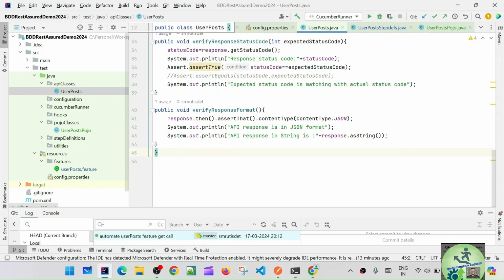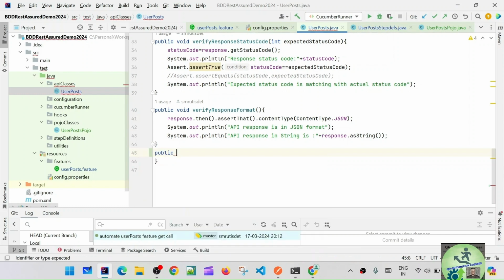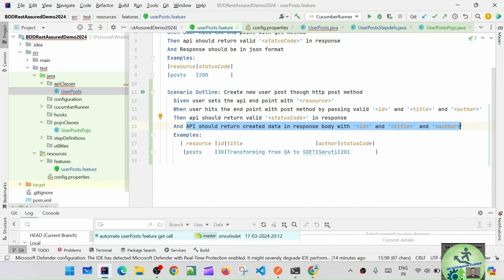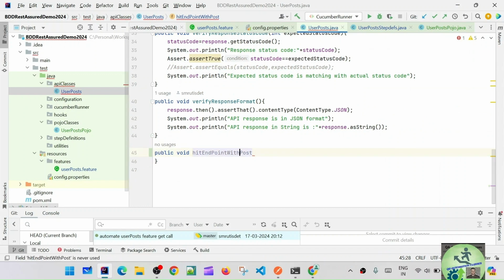So let's say public void, right? We're not returning anything from here, so we can define a method like public void hitEndpointWith, the HTTP post method. So that is the method call we are going to have. HTTP post method, okay.